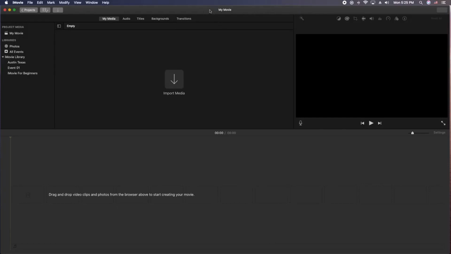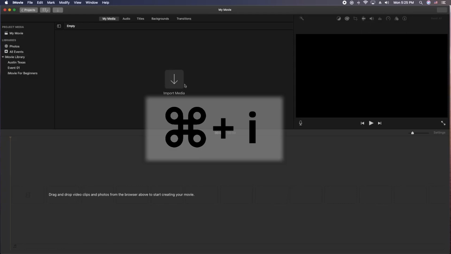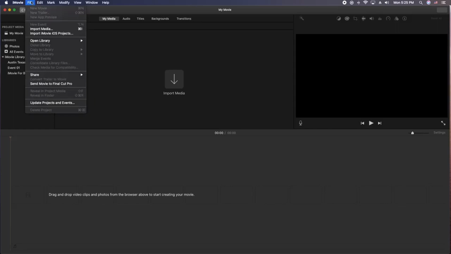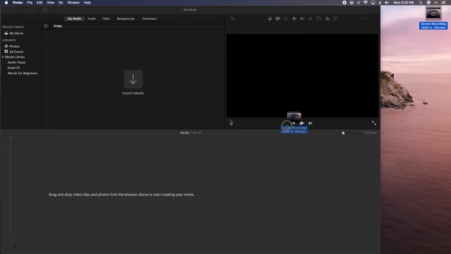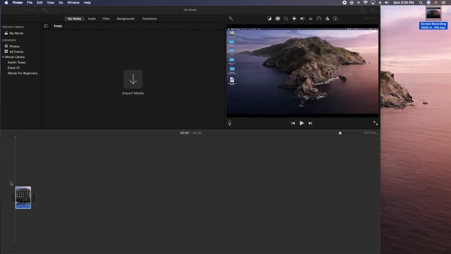Alright, here you have the iMovie interface. Okay, first thing we need to do is figure out how to import media. There are several ways to do it. You have a nice button right here, or you can use your keyboard, Command plus I. There's also a button right here. You can just go ahead to the file menu, import media. Or last and the obvious one, you can just drag a clip straight into the timeline.